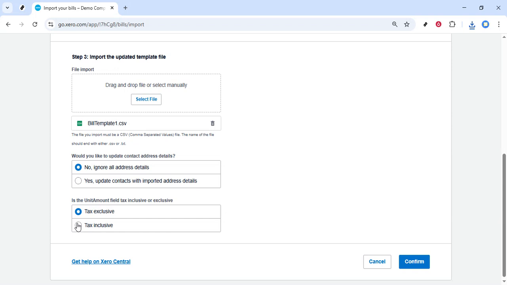When everything looks right, click confirm. Xero will finish the import and create your bills in bulk. That's it. Your bills are now in Xero, ready for review, approval, and payment.